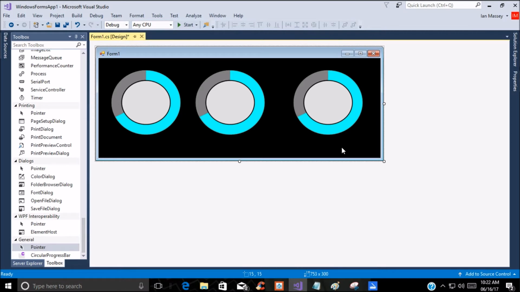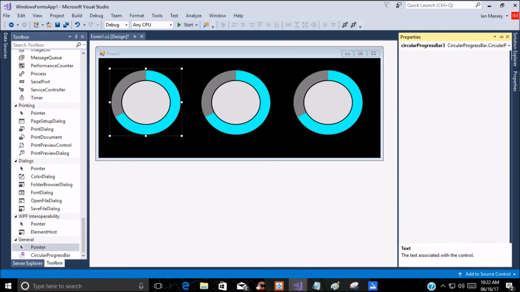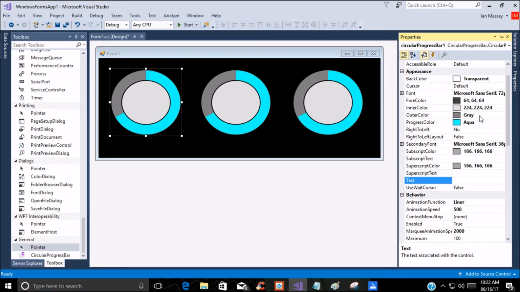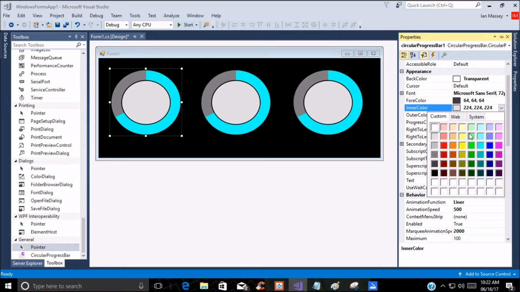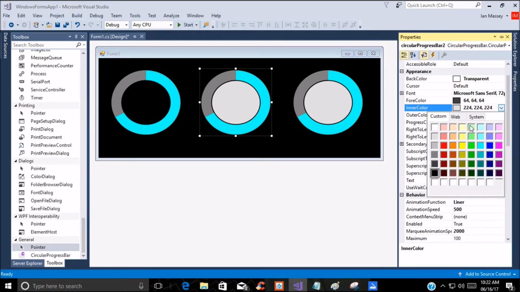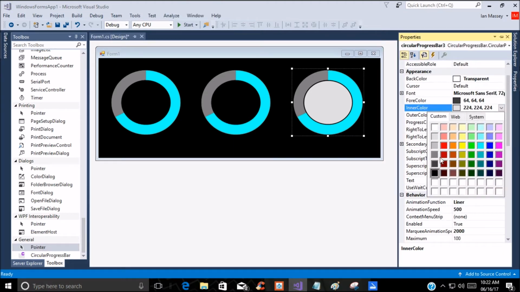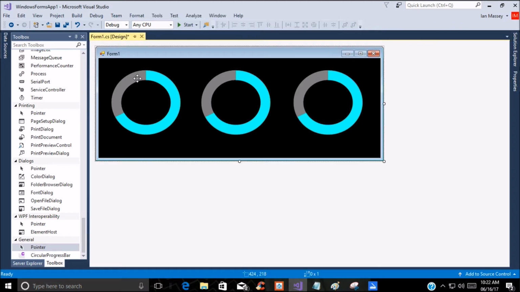Now once you have all your colors done, you're going to click on the first circular progress bar. If you want to change different things, like the inner color, and you don't want it gray, let's say you want it black, then you can take that and it'll match the background. That's what I'm going to do. I'm going to take it all the way black on each one of them. Now that gray part looks pretty good, so I'm going to leave it the way it is.